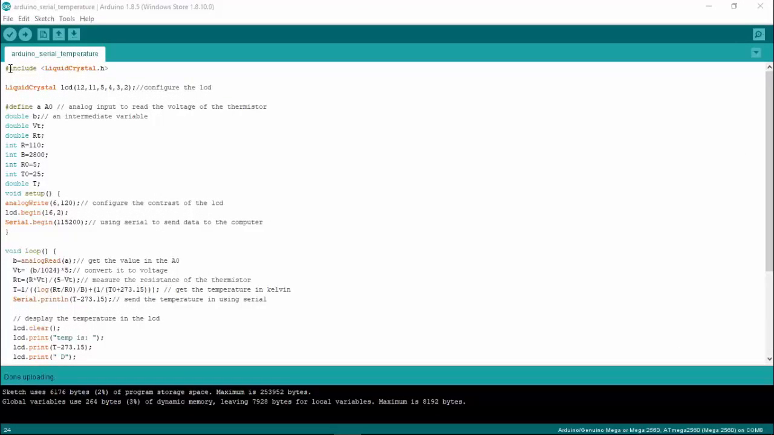As you can see here, this is the sketch that I'm going to be using with the Arduino. I include the LiquidCrystal library in order to display the temperature on the LCD, and you should install this library beforehand. Here, I just configured the LCD. Here I defined A0 as analog input in order to read the voltage of the thermistor. Here B is just an intermediate variable. VT and RT are the voltage and the resistance of the thermistor, and I'm going to be using them in the formulas.